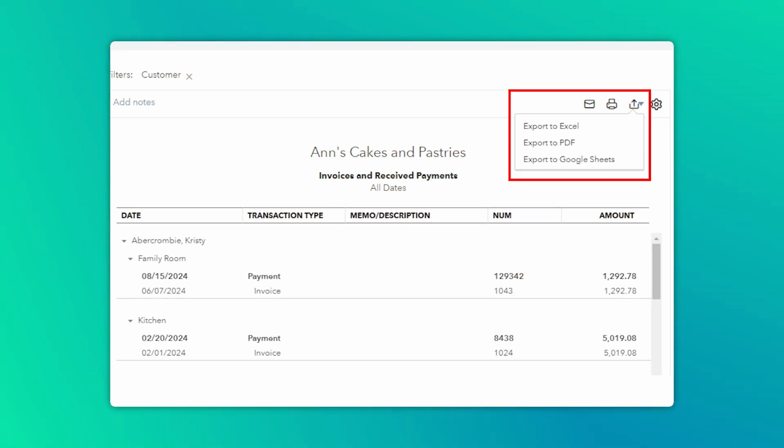When the report appears on your screen, move to the top right corner of the report window. Look for the export icon, which appears as an arrow pointing into a box. Click on this icon to view your export options.